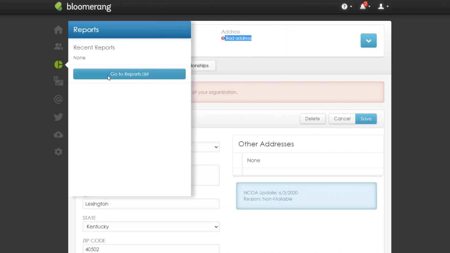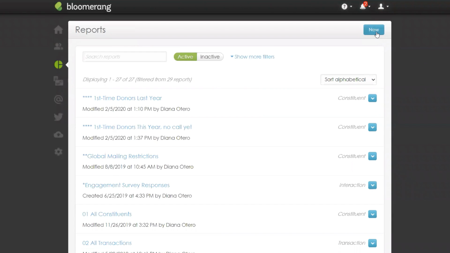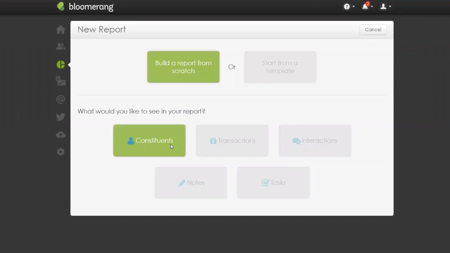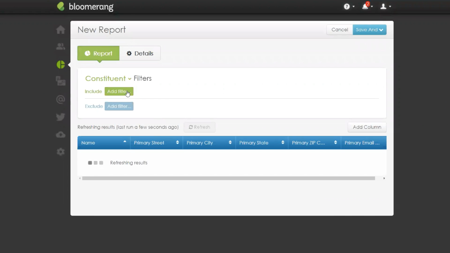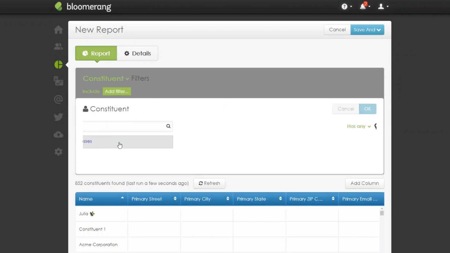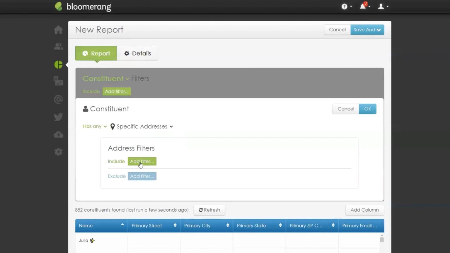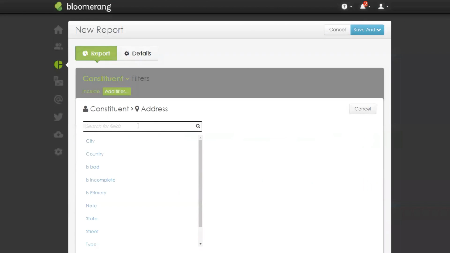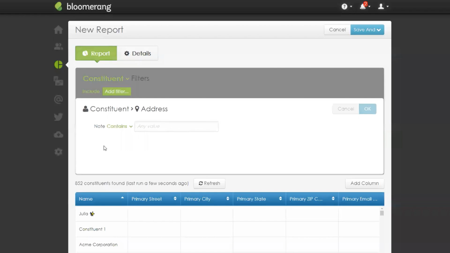Now, you can report on all of this information. So if you start a constituent report, click Include and search for has addresses. We're going to look for specific addresses and look for note. So after you activate the NCOA processing, if you would like to see which records were updated via the NCOA, you can run this report.